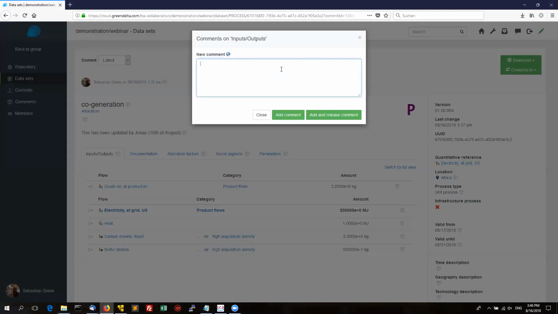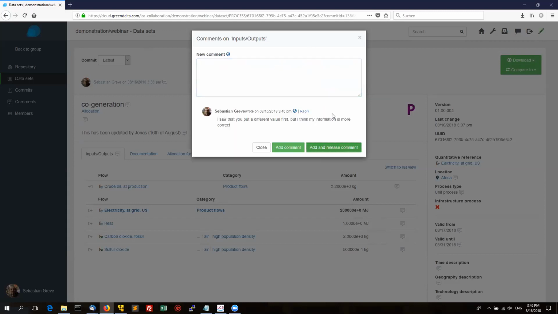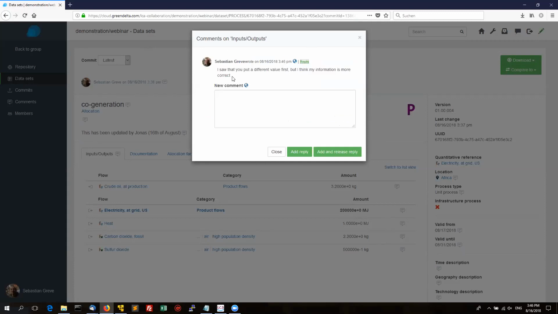So I could make a comment and say, I saw that you put a different value first, but I think my information is more correct. Not very polite, but just a demonstration. And then I could just add the comment, but I'm sure that I don't want to change this anymore, so I can release it. Once it's released, it will not be changed. Now I have this comment here. Other users could reply to it, and so on. So this is like a normal comment feature that you maybe know from other applications.